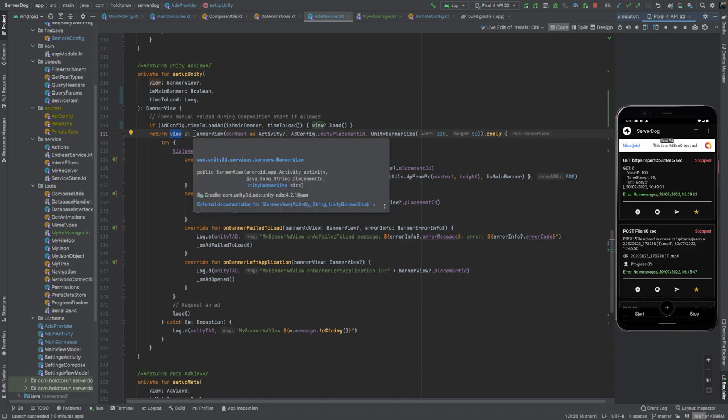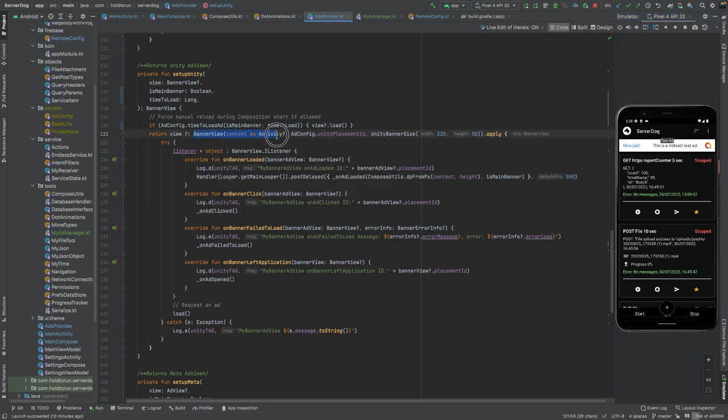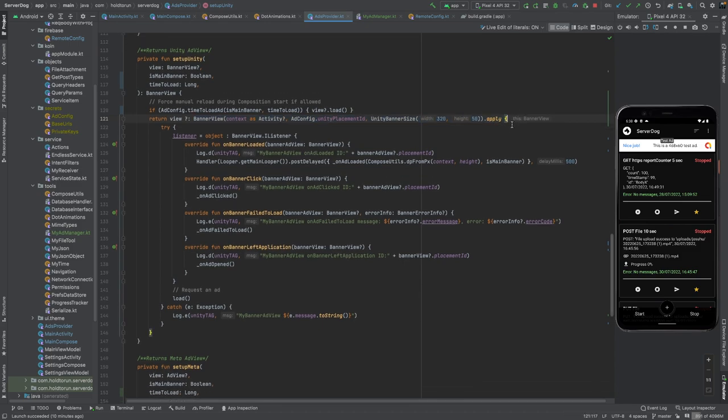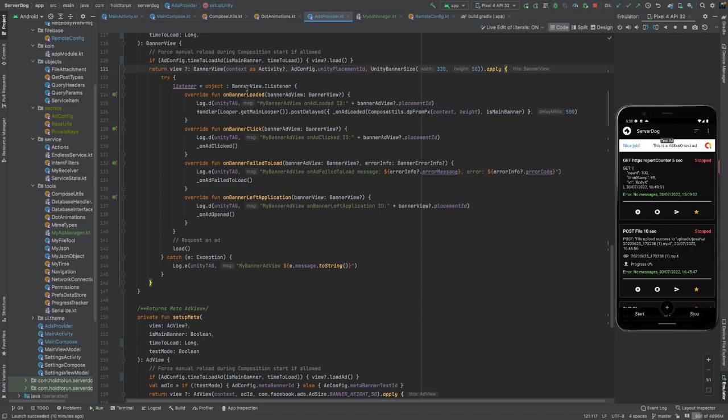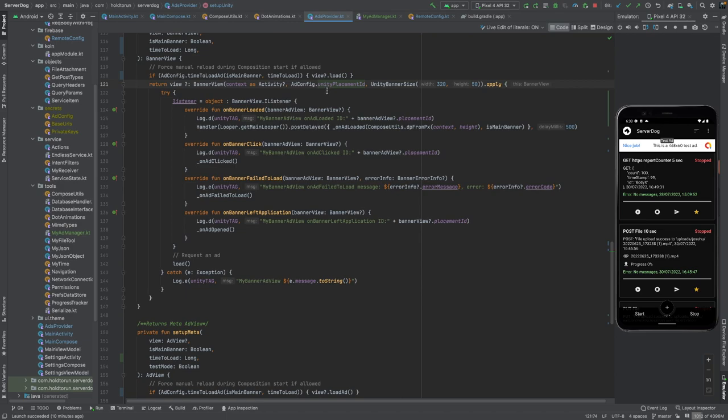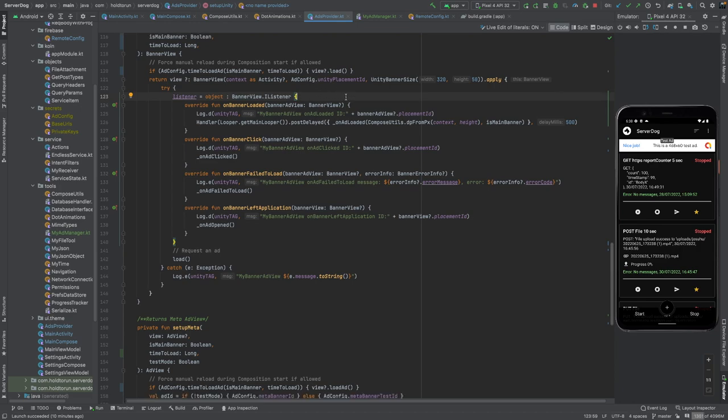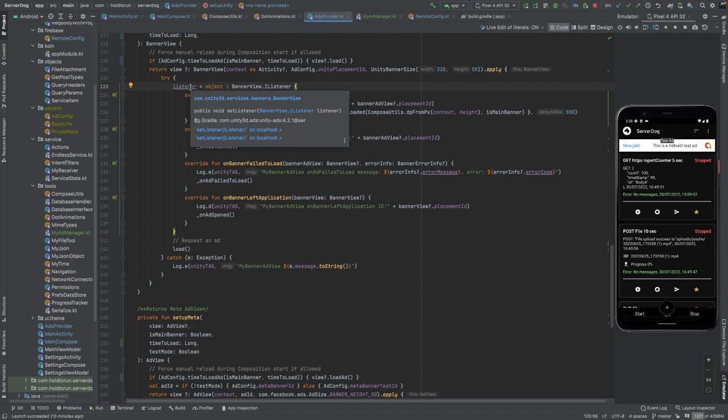And if it's null, then we will instantiate the Unity view ad view type and apply this listener functions as an object. In here, it's a little bit different than in Google AdMob. Directly within the banner view, you have to pass in your Unity placement ID and the size with exact measurements, whereas Google can be adaptive banner size or exact banner size. Okay, but this is pretty similar.